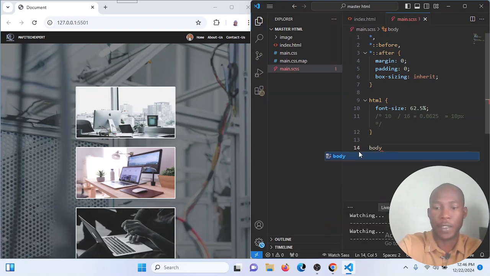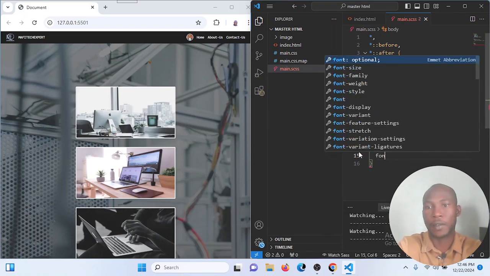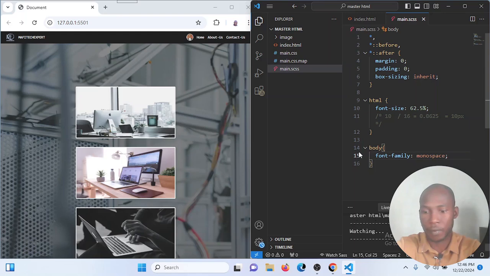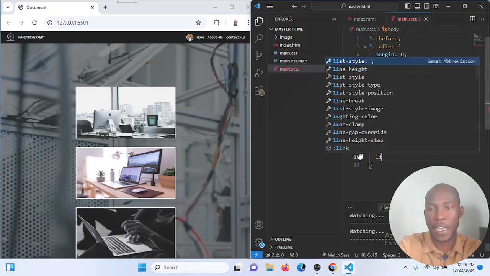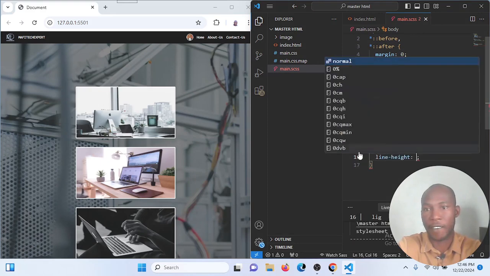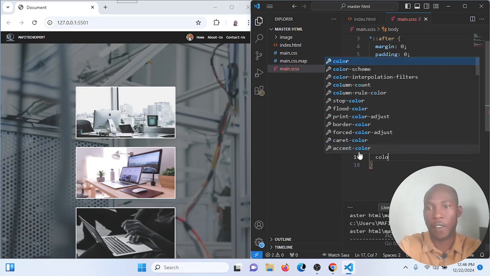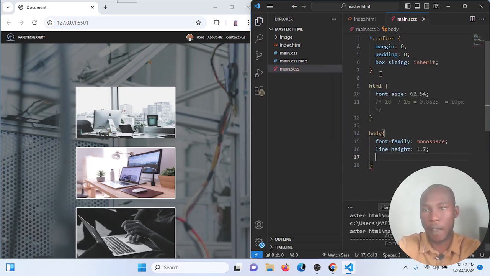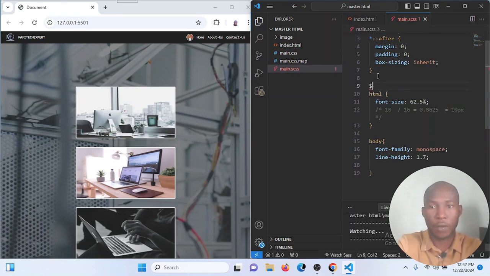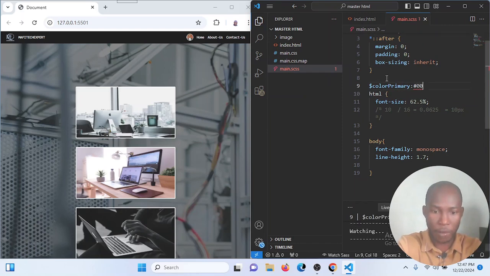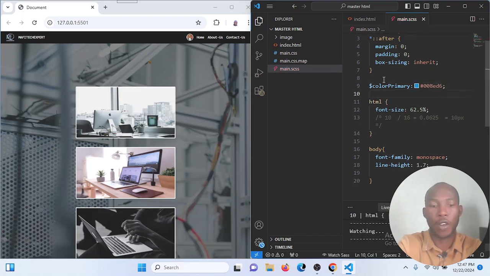So let's set the body. So font family, let's use monospace. So let's have our line height 1.7. Let's have color. Okay, before then let's set our color. Since we are using Sass, color primary, we have 008ED6. That's our primary color.